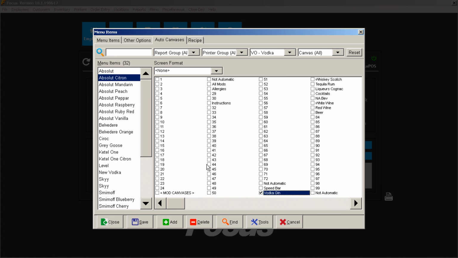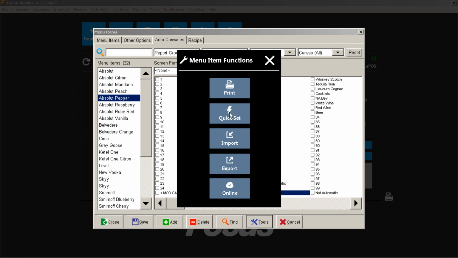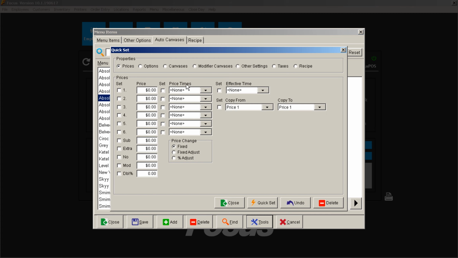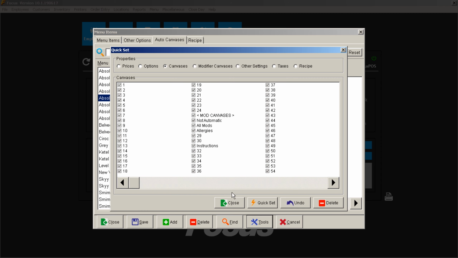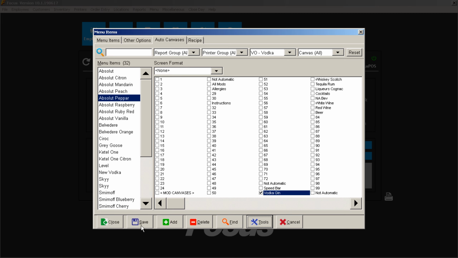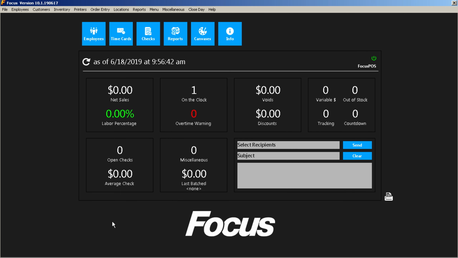And I'm going to go ahead and go through each one of these items and check vodka gin. And actually, to be honest, I'm going to use the handy tool called Quickset. Some of you may not have Quickset enabled because it is a fairly dangerous button if used incorrectly. But I'm going to go ahead and use it anyways because I like to break things. So I go into Canvases. I'm going to set all of my vodkas, which I had selected through my menu item filter, and I'm going to check the vodka gin page or canvas, and I'm going to hit Quickset. And then I'm going to hit Save, and I'm going to hit Close.